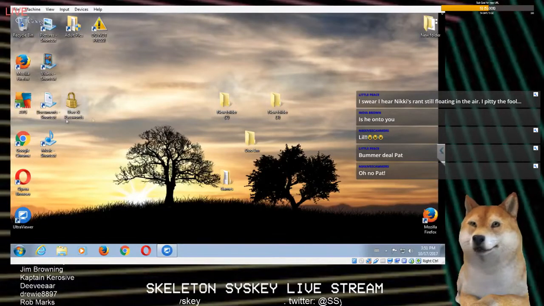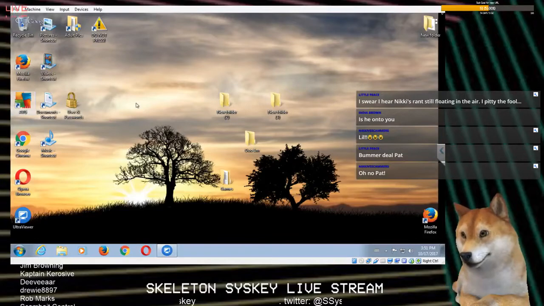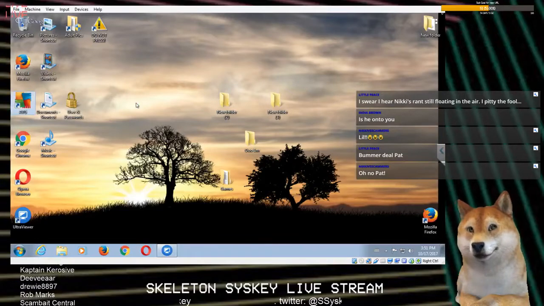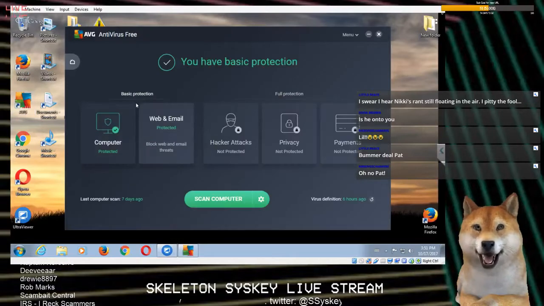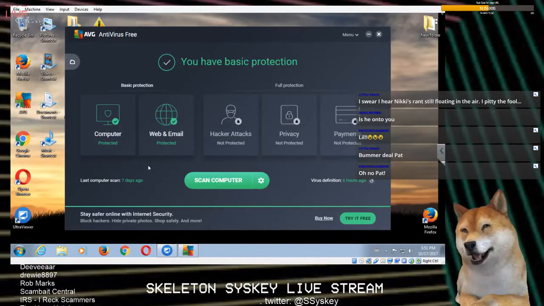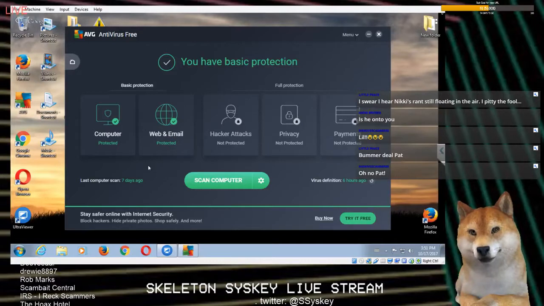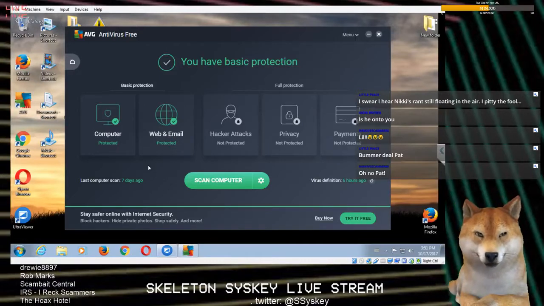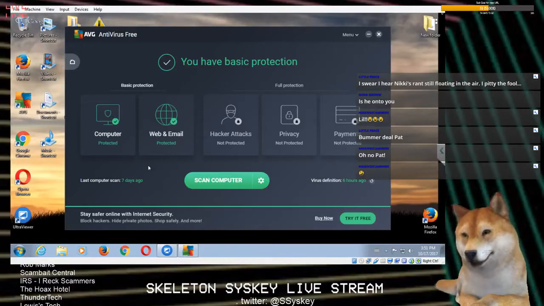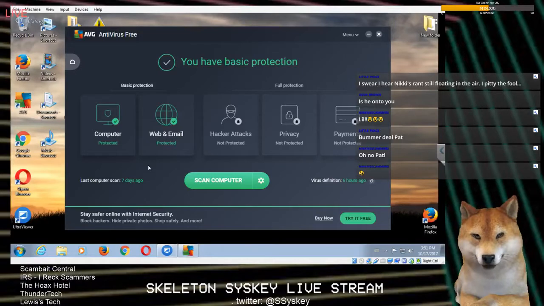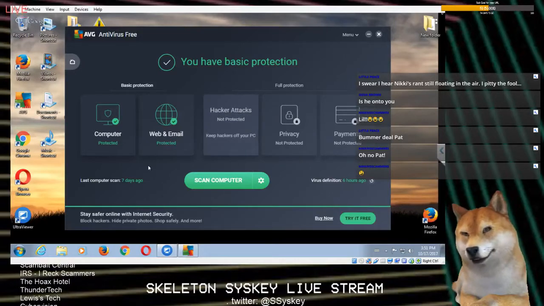Right. Let me just check your AVG. And who suggested you to put AVG in your computer? No one suggested it. I just thought it would be good practice. Just look on your AVG. Can you see? It's just a free antivirus. You only have basic protection, right? Yeah.